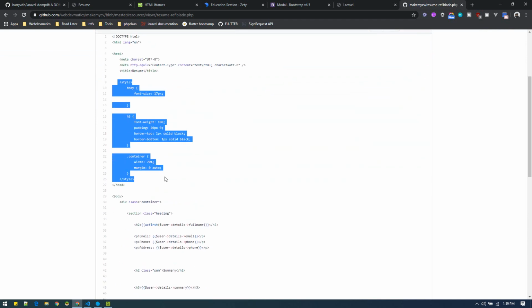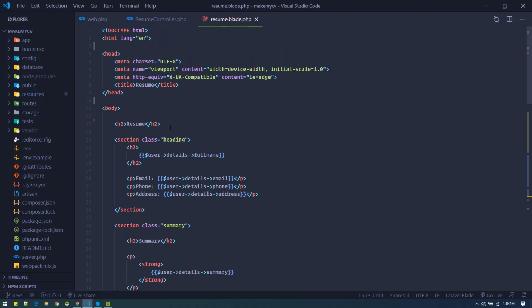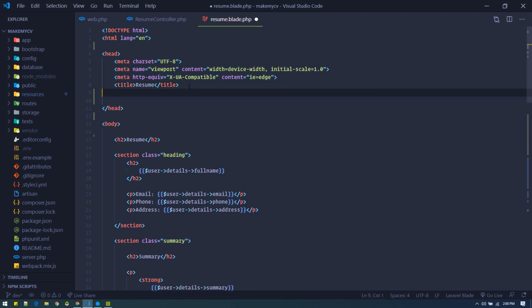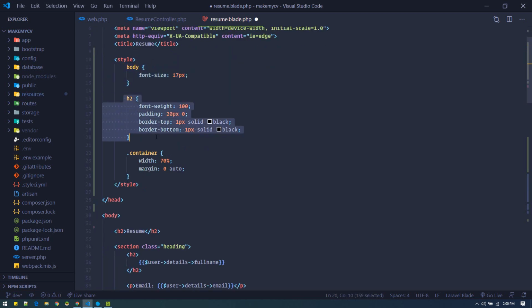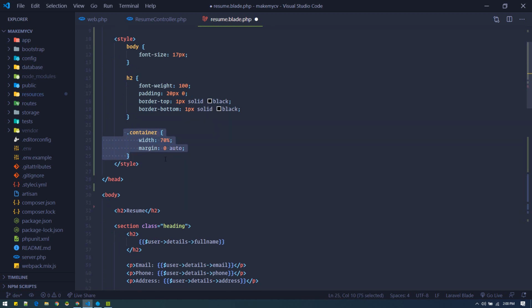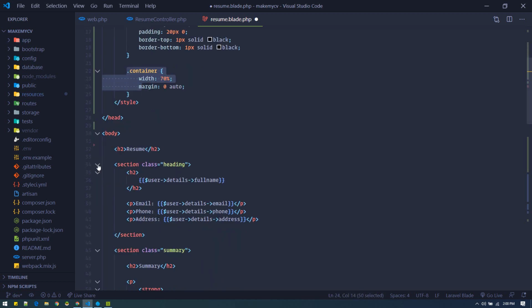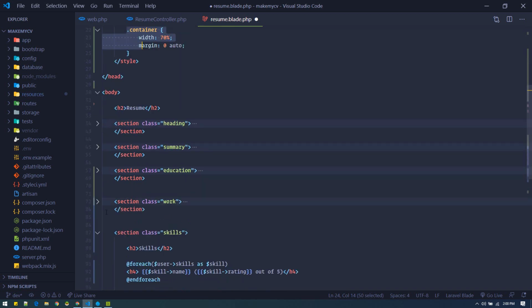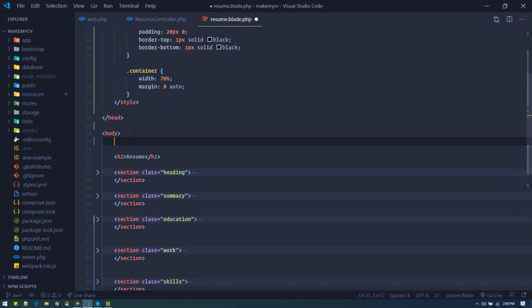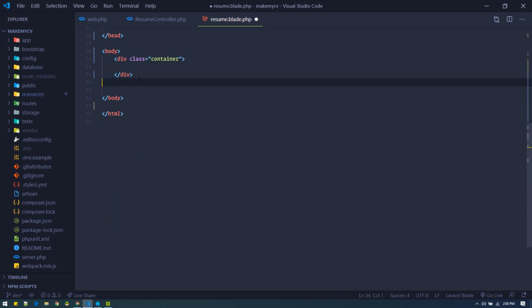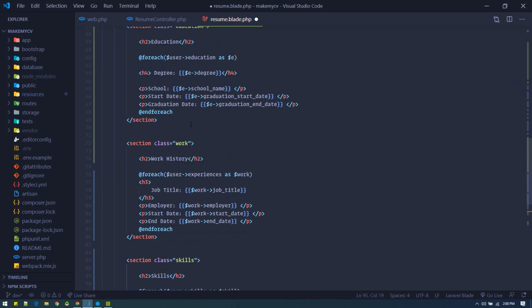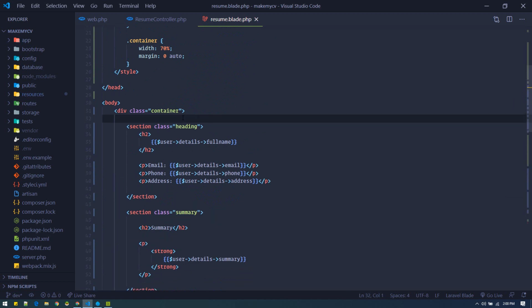So we need to define some styles. We need to put the style inside here, in the head. I've increased the font size of the body, and H2 got a border on top and bottom, and the container got a width of 70% and a margin of 0 auto on both sides. That will make this centered. By the way, we need to define this container, and everything will go inside the container. So the container will be the outermost part.